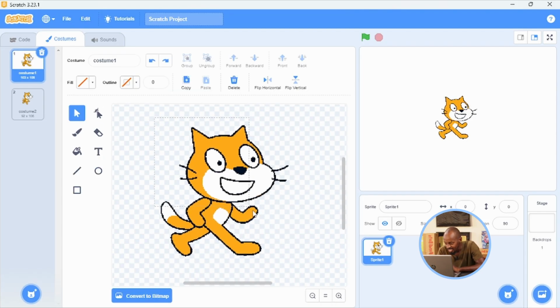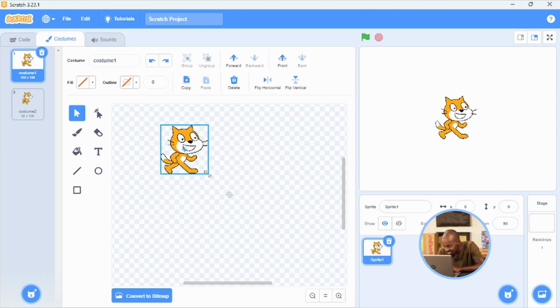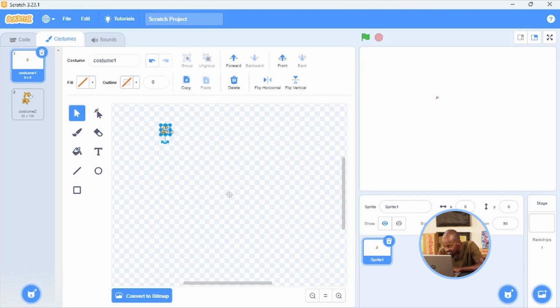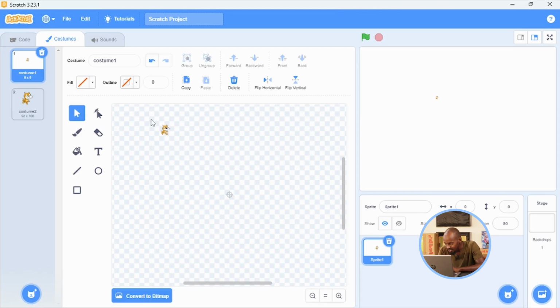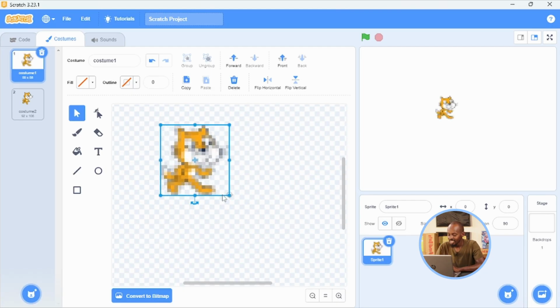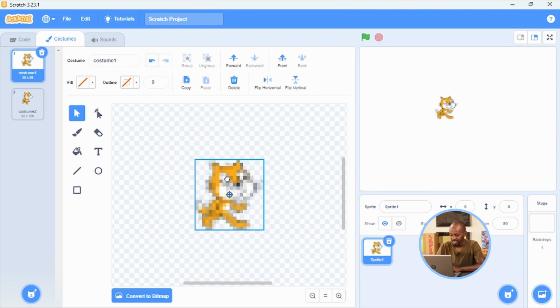So I'll click and drag to select my cat sprite, and then I'll reduce it until it's as tiny as these small squares. And then I can click here, convert to bitmap, and then back to vector. And then we can readjust our cat sprite to have it in pixel form.